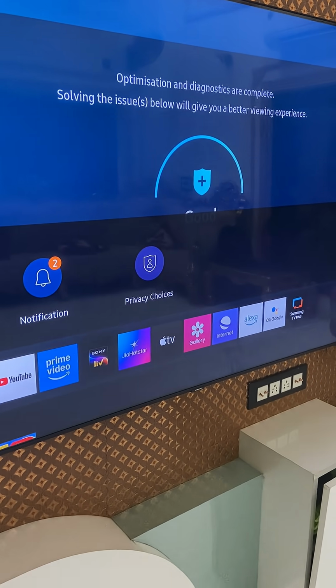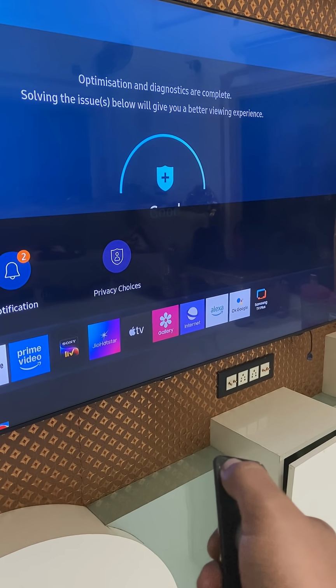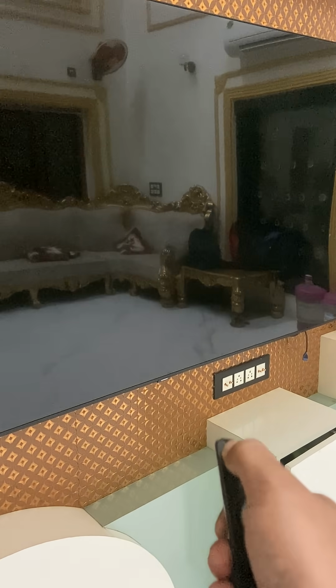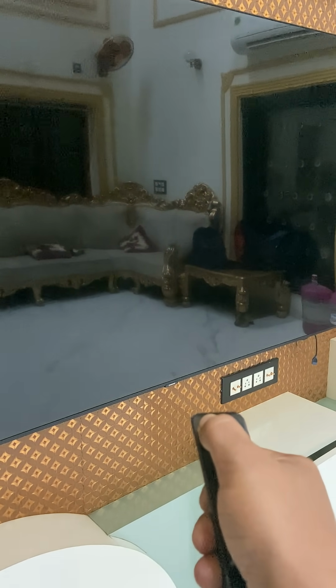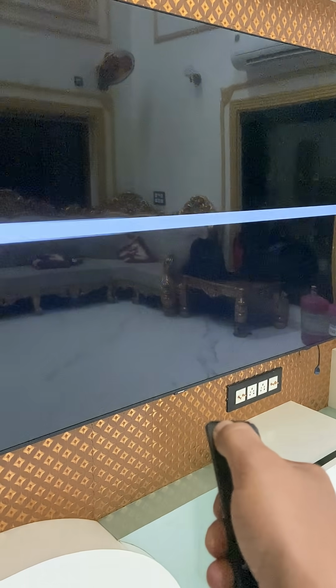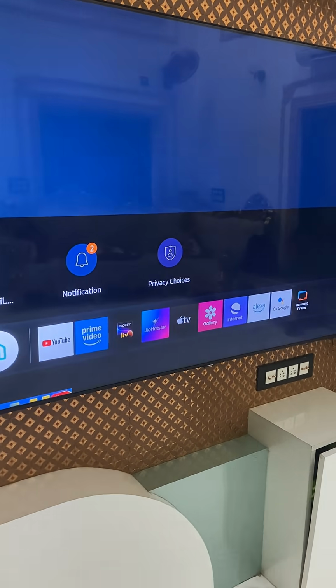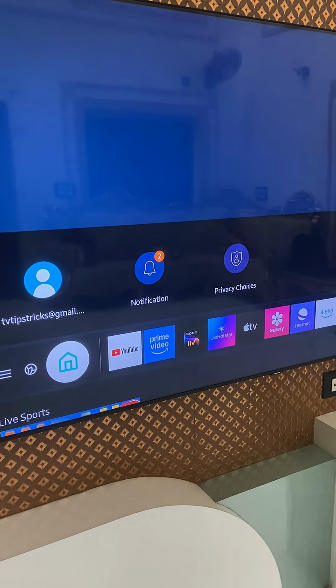If you're facing a problem, then do one thing. Press and hold this power button. Your TV will turn off, but don't leave this power button, okay? Until your TV turns on again. So keep holding this button, your TV will turn on and this will soft reset your TV. Now go to Sony LIV and you need to sign in once again to the Sony LIV app.